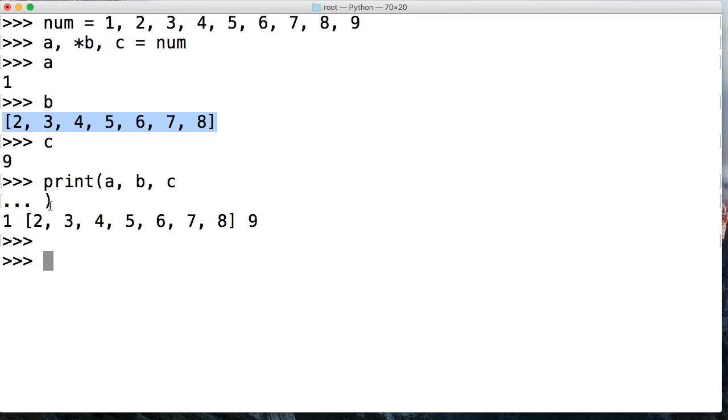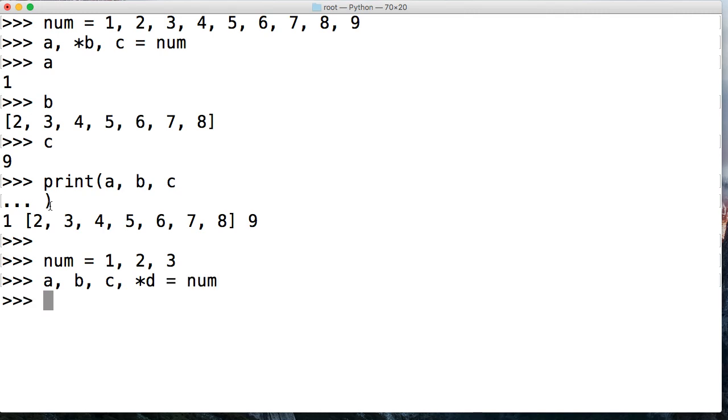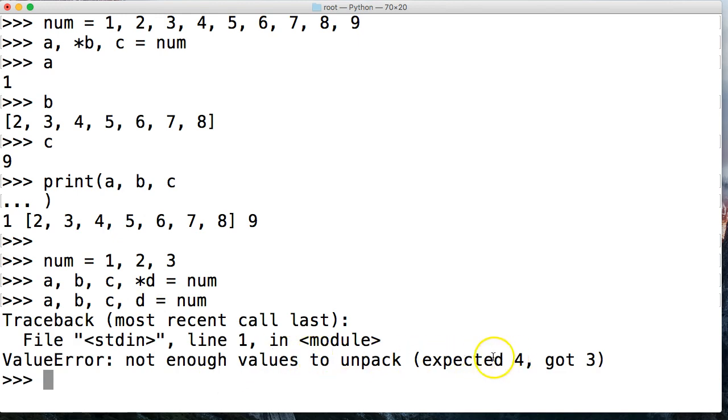So what happens now that I say it's always a list? What would happen if we did this? Let's change num to 1, 2, and 3, all right? And then now let's do a, b, c, star d equal num, all right? I should have showed you with, hold on, let's first do it with A, B, C, and D is equal to num. All right, we get an error because there's not enough values to unpack. They expected 4 values. We only have 3. We got 1, 2, and 3, and they expected 4, so we get a value error, okay?